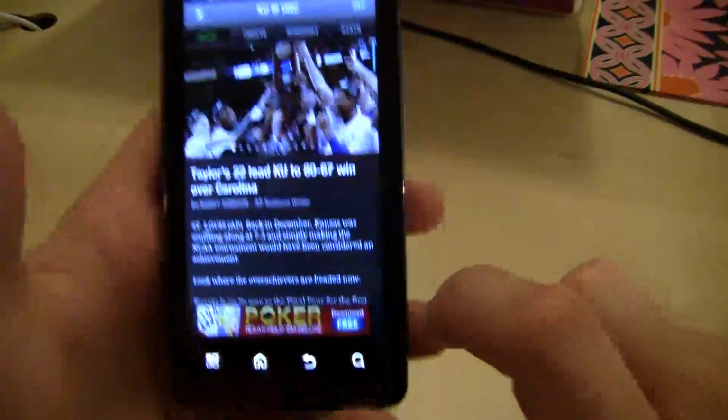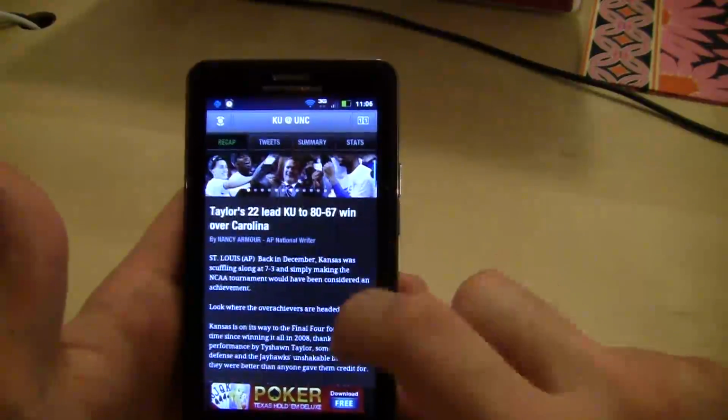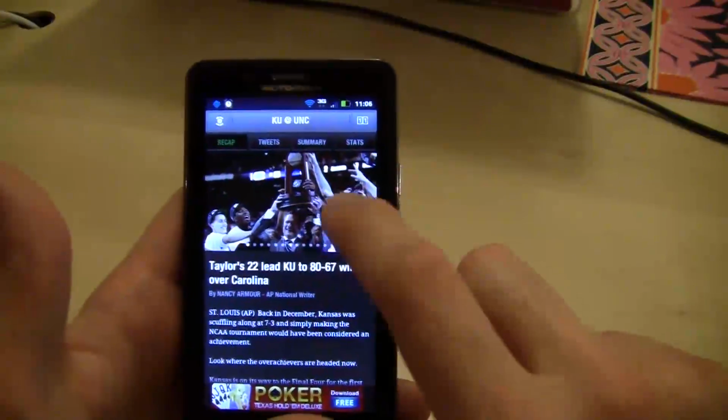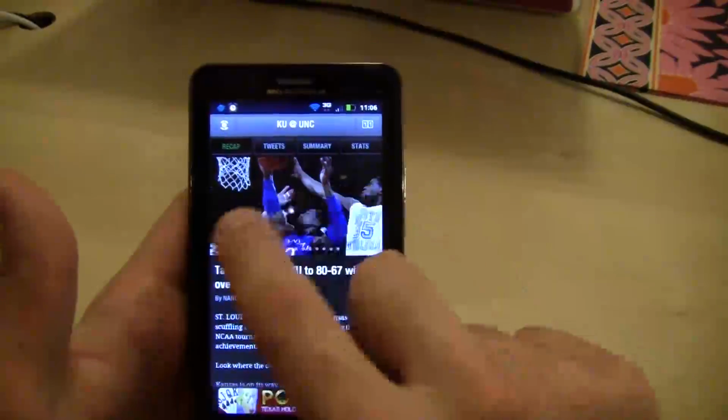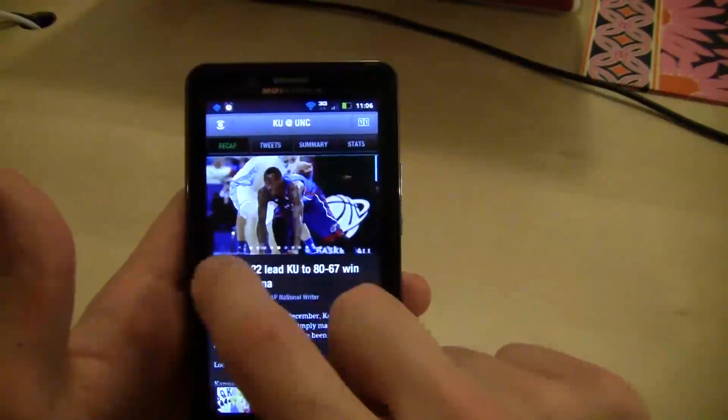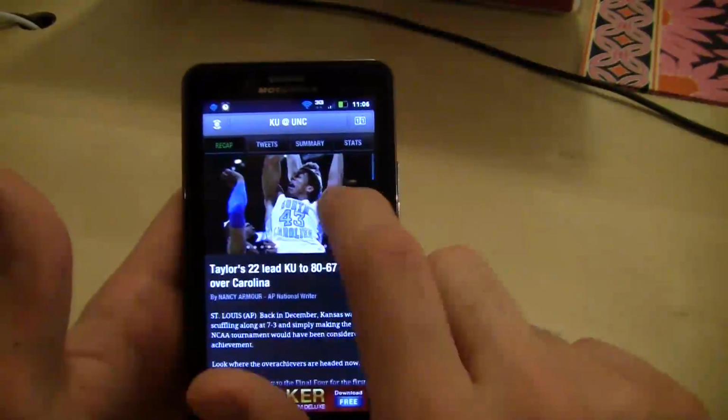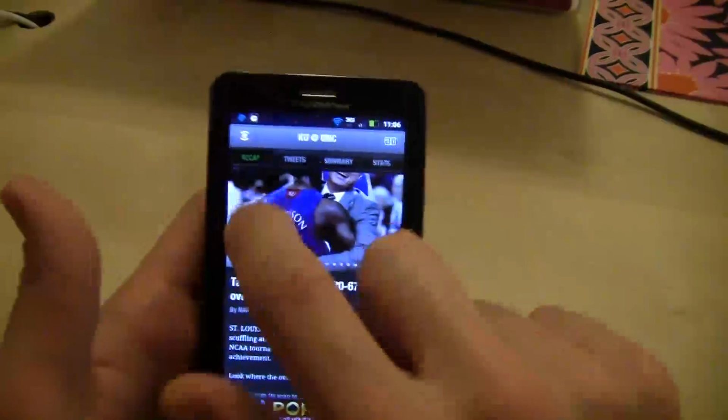And then if you click Recap, it's going to give you a full recap of the game from the Associated Press, and a little picture at the top here that's really cool. You can actually scroll through and look at these pictures. And look how quick these load. I mean, these are already loaded. There's no waiting to look at these pictures. They're just done. So let's go back.